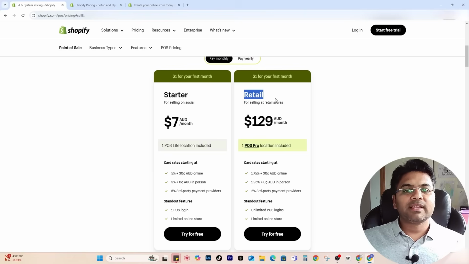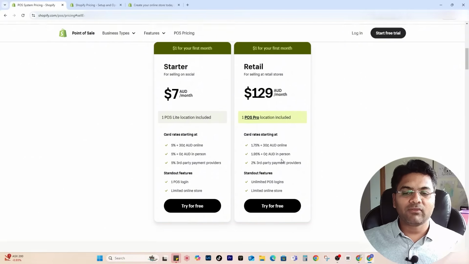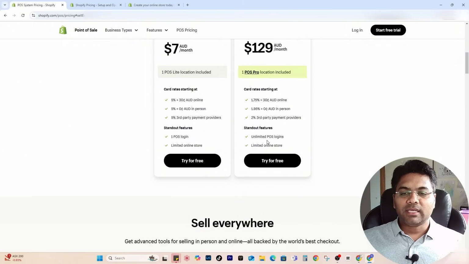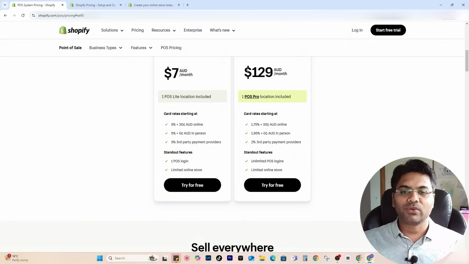But for physical stores that are selling small, this plan would be suitable and it's very cheap as well. For the big retail stores, of course, this plan would be better because for $129 per month, you have the selling in retail store plan where the card rates are cheaper. Instead of 5%, it is now 1.75% plus 30 cents online. Unlimited POS logins are available, so if you have a big staff in your physical store, then it will be very helpful to you. It has limited online store features, so you will not get the full-fledged advantages of the online store, but still some big physical stores go with this plan.